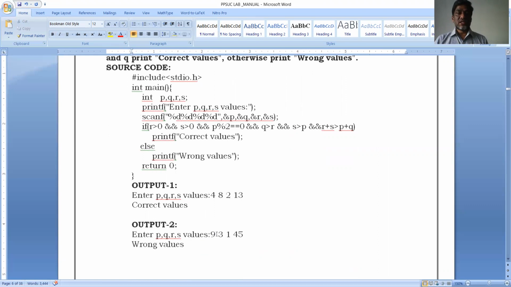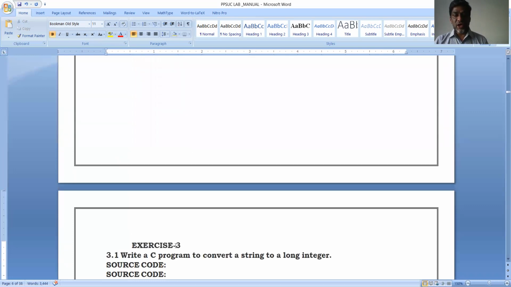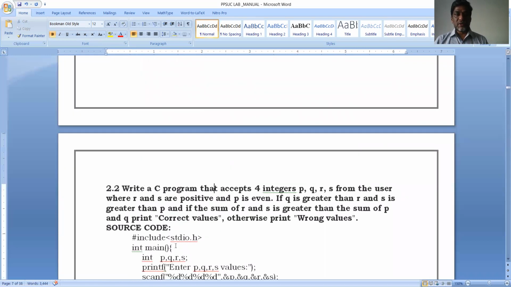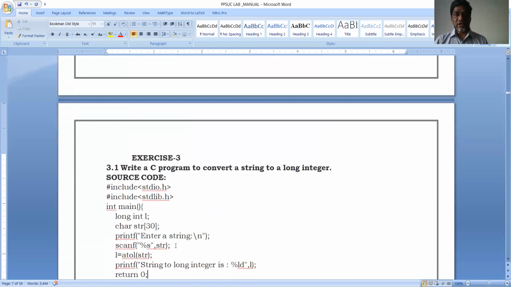Okay. So this is a simple program which uses if and else to check the conditions. Also, in the if part there are multiple conditions checked. And while writing the output for this program, you give these two outputs to verify whether it is working properly for correct values and wrong values also. Okay, that is exercise 2.2. That's all. In exercise 2, we have only two problems: exercise 2.1 and exercise 2.2.